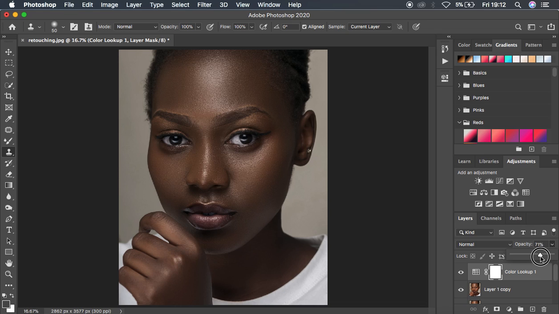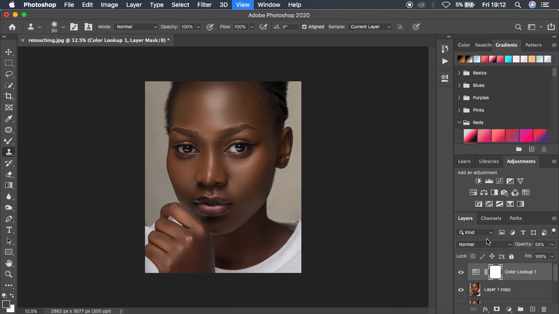Just going to turn down the opacity of the LUTs just like that. So you can see that this looks nice and amazing. Just going to increase the opacity to around 70, 72 can do for this. So before, after, before, after. It is just a simple click and just dropping down the opacity.